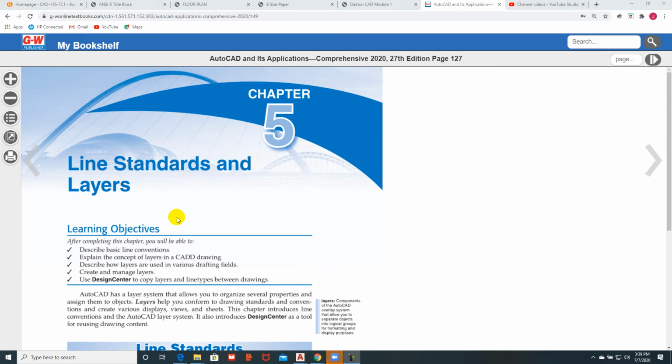Our learning objectives are to describe line conventions. In other words, what types of lines are you talking about? Hidden lines, dimension lines, object lines. Concepts of layering in CAD.